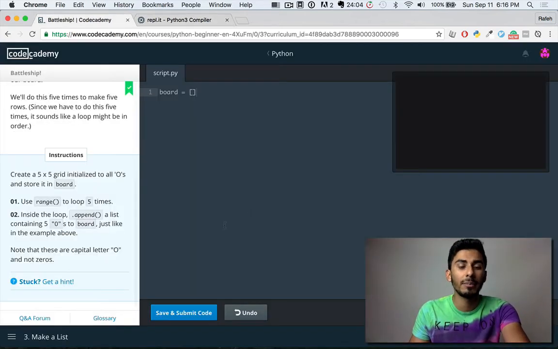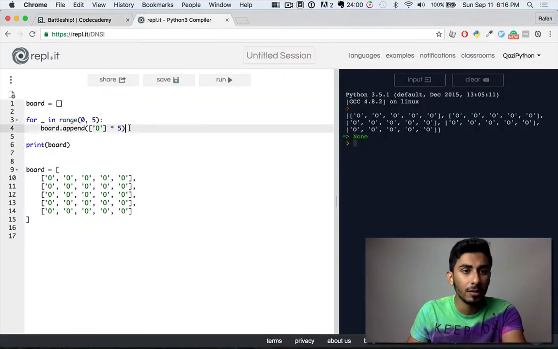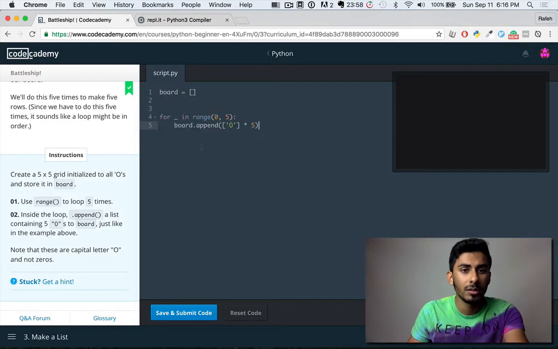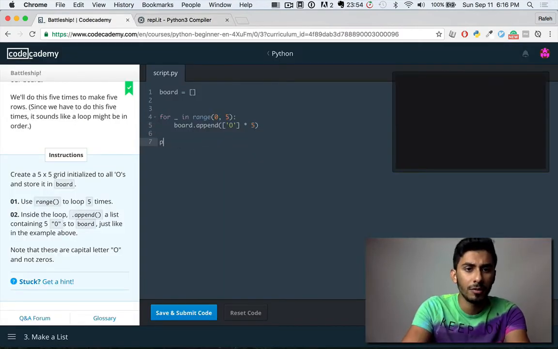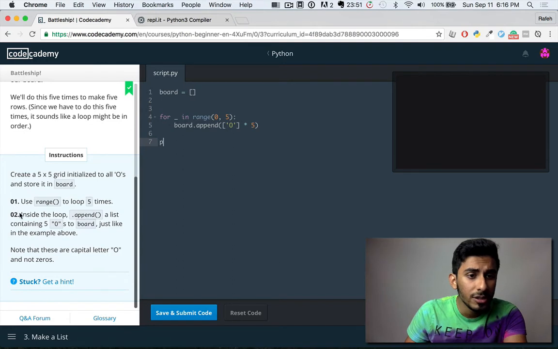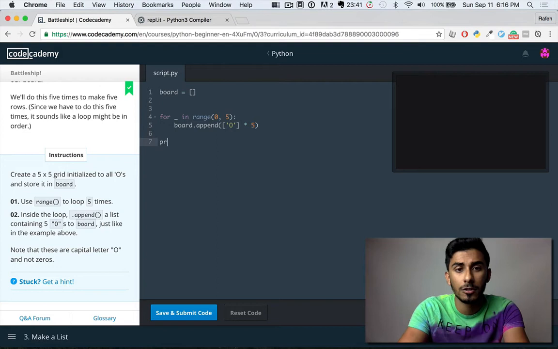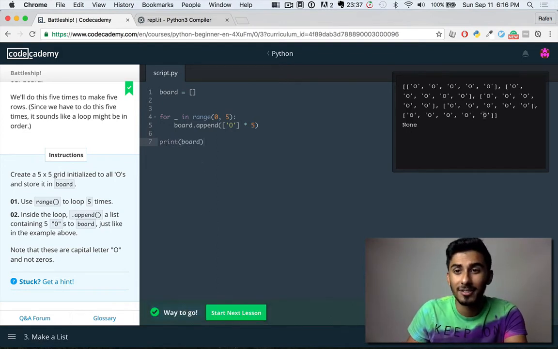Okay, hopefully that makes sense. So we're going to simply copy paste the code, and that should be good enough. And then we should just print, I don't know if we have to print board. Inside the loop, use append a list containing 5 O's to board, just like in the example above. Note that it's O's, not zeros, so actually it's an O, and I do have an O. I just said 0 for no reason. And we'll just print it for fun to see what it looks like, okay?